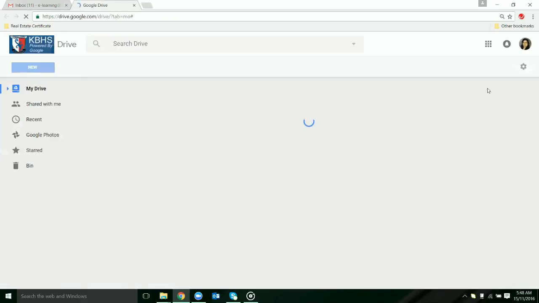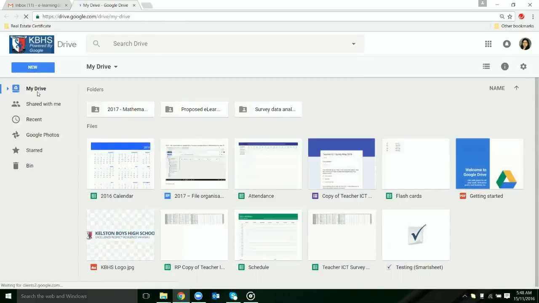When I double-clicked on Google Drive, it took me to where Google Drive is. And in Google Drive, it is labeled as My Drive. You could see that it is highlighted in blue. Now, in My Drive, this is where you are going to create your folders.